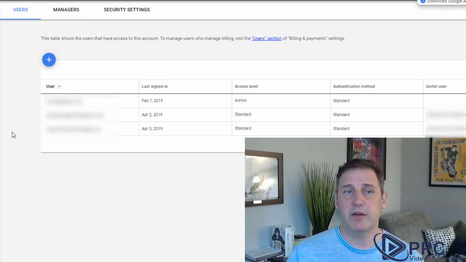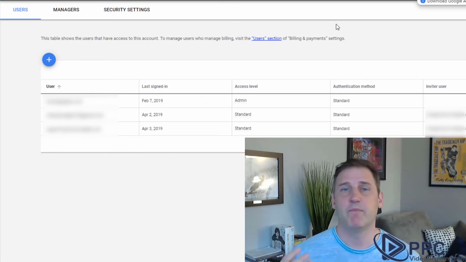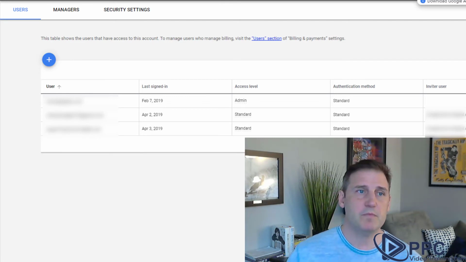So you can see here is a user area. You can see that there's 3 users. One has admin level, which is me, and the other two have standard. So why do we have 3 people with access to this account? One is the administrator, which is myself, and the other 2 are, one is an account manager and the other one is a trainee. So the account managers are watching every day what's going on with those campaigns.